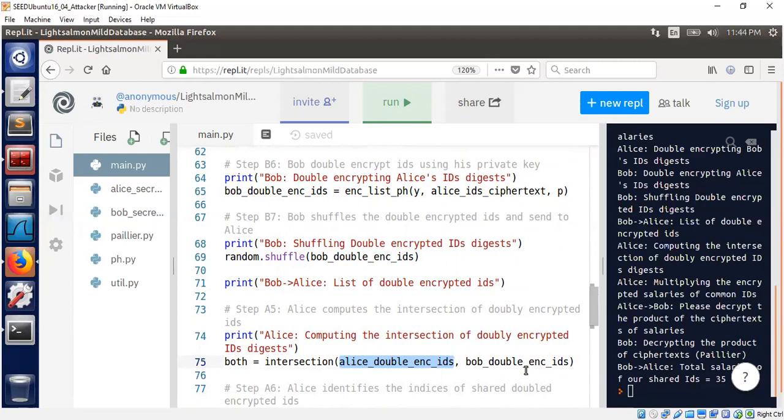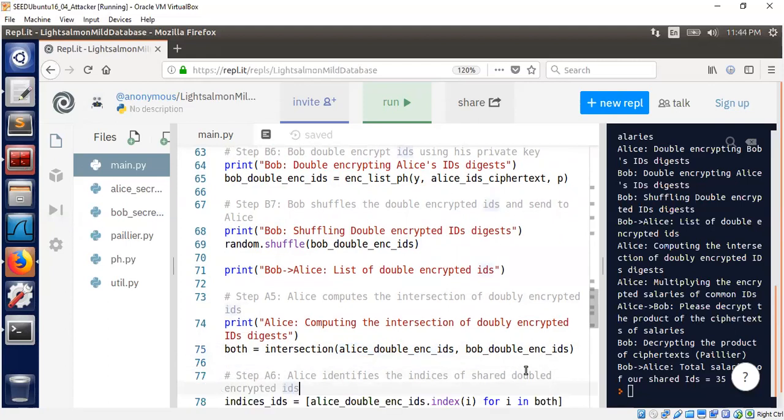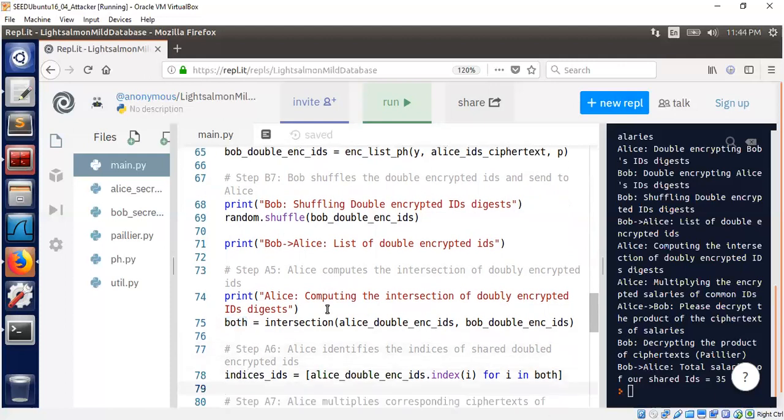to Alice and vice versa in encrypted form. And now both basically contain a collection of social security numbers that are shared between these two tables. But again, both is not plain text, okay? Both is basically a collection of ciphertexts, but they are the same whenever the social security numbers are the same, okay?